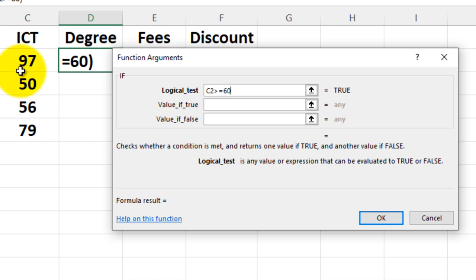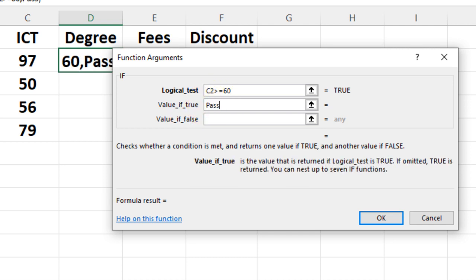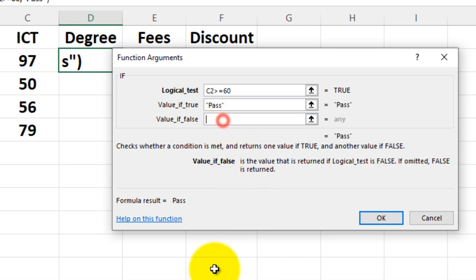Now if the mark is greater than or equal to 60, I'm going to do something, and you have to write it in value if true. In this case I'm going to write pass. If the mark is not greater than 60, it's less than that, I have to go to value if false. In this case I'm going to write fail. Sometimes you can see that Microsoft Excel makes the comparison and gives you the result immediately. After you did that, click OK.